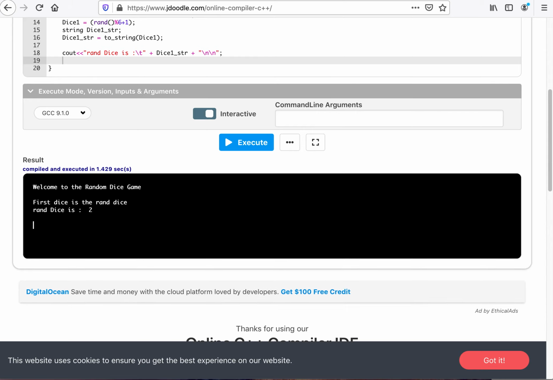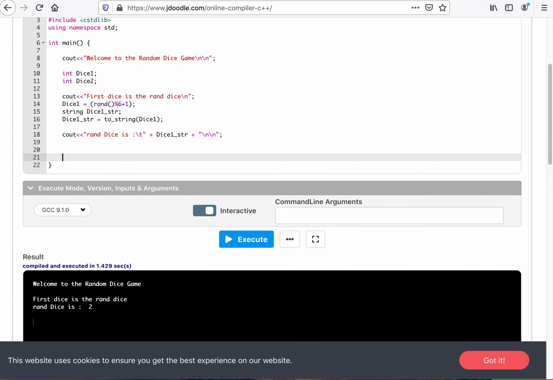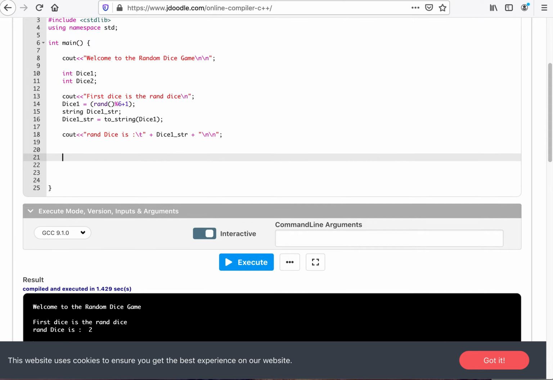So, tell you what, whoops. So what I'm going to do now is use dice 2. And dice 2 is going to be different, okay? I'm going to use srand time 0. Okay? Now, what does that mean? That means I have now used the time to set the seed. So whatever time my internal clock is at, that's now the seed.